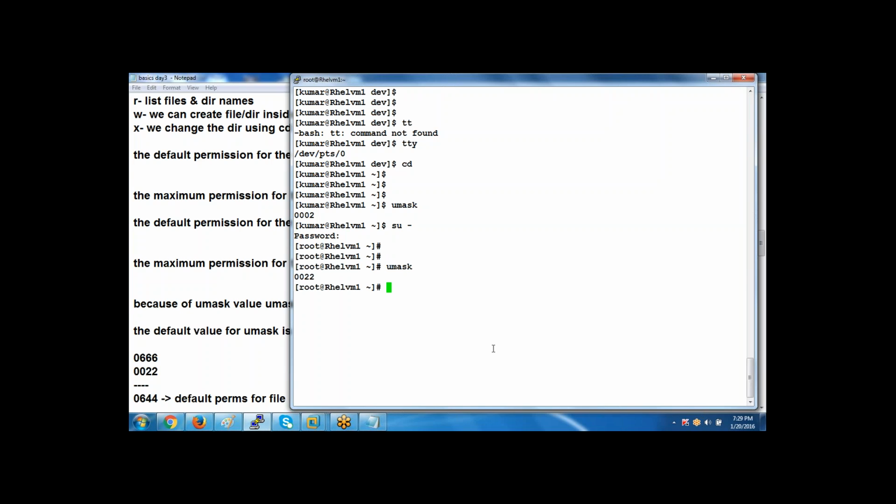And umask is a command with which we can not only see the umask value but also change it. When you change the umask value with the umask command, it is only temporary, not permanent. You can see I have changed it right now. If you want to tighten the security on your file or directory, you can set it like this. Understand? So this is the way.